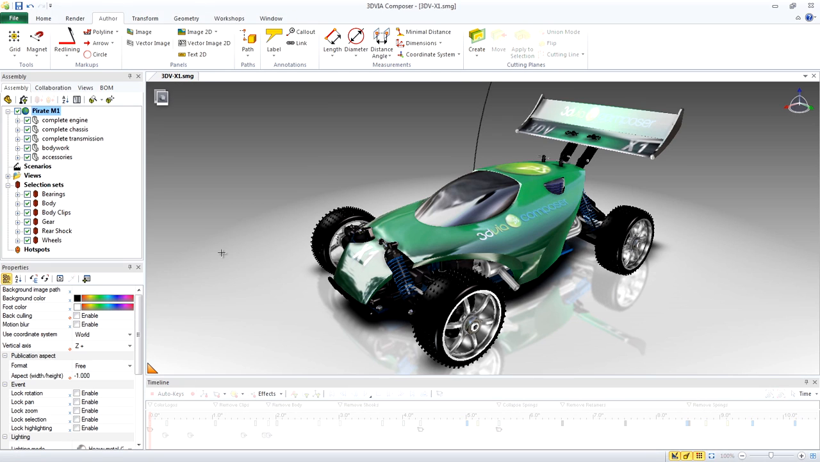In the next video, we play an animation. Then we enhance that animation. Then we create a brand new animation to show you some of the functionality of 3D Via Composer. To play the existing animation, you need to go into animation mode.